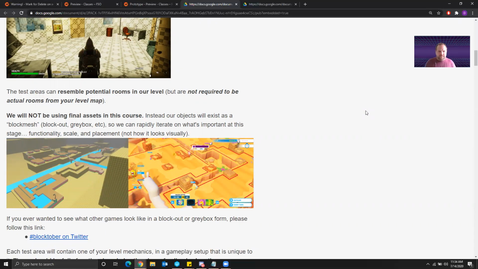So your test areas can resemble potential rooms from your level, but it's not required to be an actual room from your level. It's just a test area for your level mechanic. So you're going to be constructing these test areas with modular objects that you're going to build in here, which we will get into in more detail. But it does not have to be one of your rooms from your level. We will not be using final assets in this course at all.